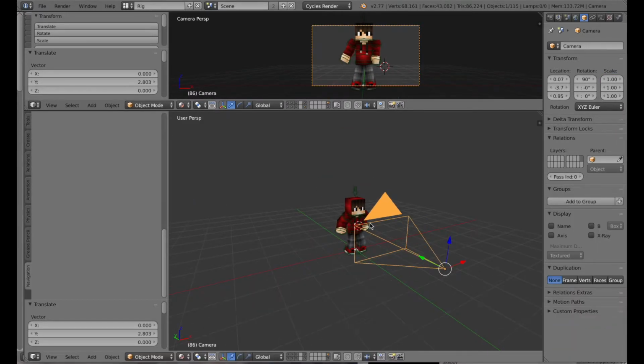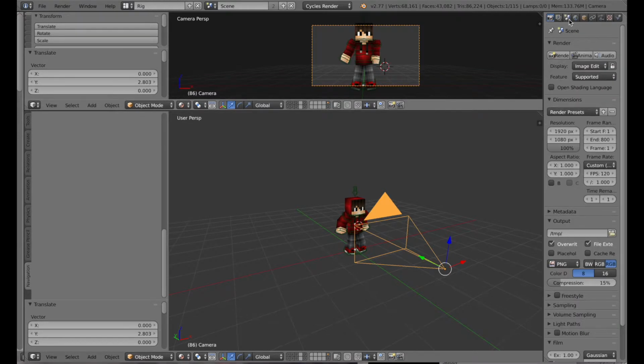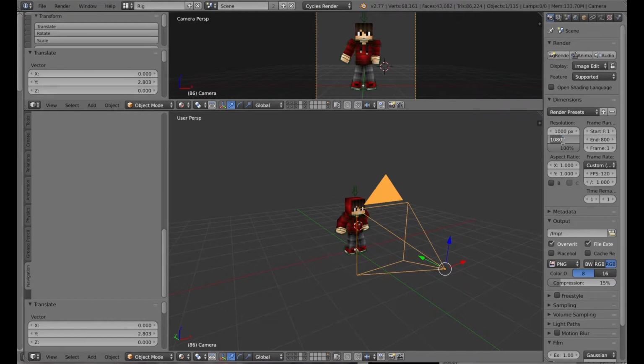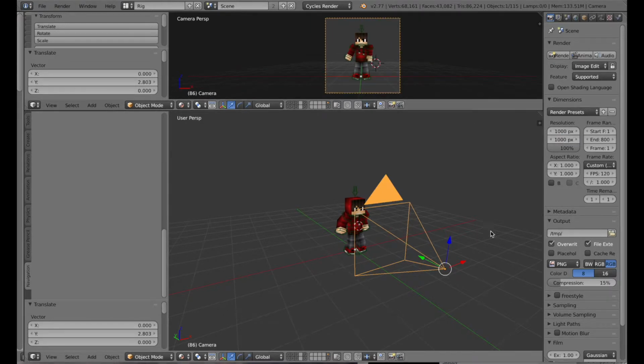Oh, there's one thing I forgot. You can change the size of the camera to be a square by going to the scene, the resolution. Just make it a square.